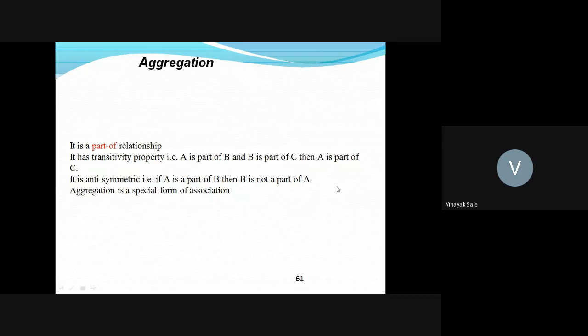Then the next part is aggregation. Aggregation is a part-of relationship. It has transitivity property, that is, A is part of B, B is part of C, then A is part of C. It is also antisymmetric, that is, A is part of B, but B is not a part of A. It shows the part-of relationship, the property of transitivity, and the property of antisymmetry.